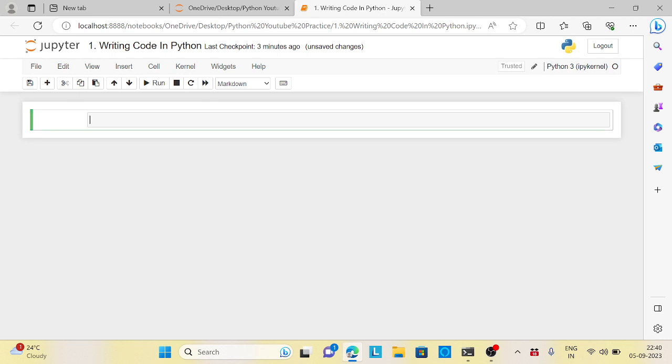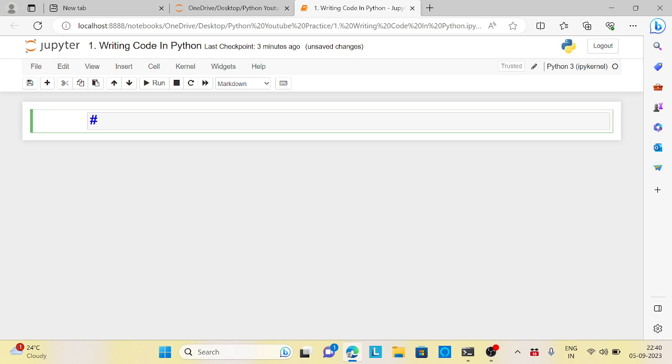Alright. Now once it is marked down, there are some syntaxes there. If you give one hash, that represents a header. So it's like a header.